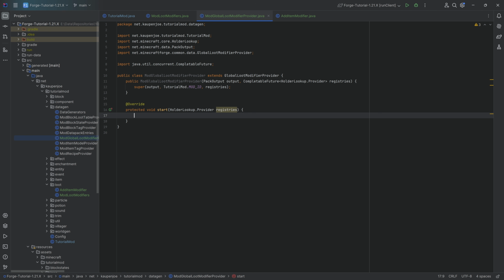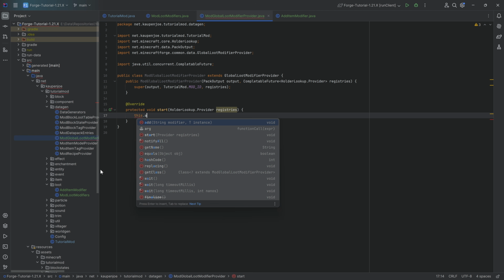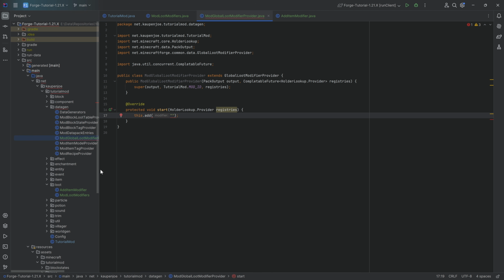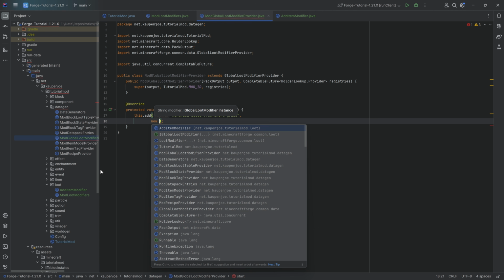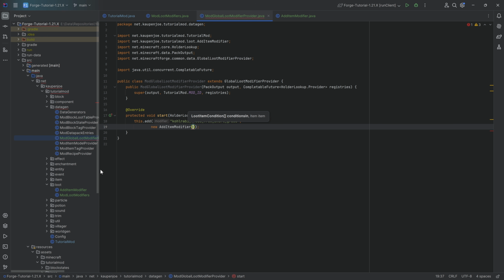And in the start method, this is super simple. I'm going to write one of them out. I'm going to copy over the rest and I'm going to explain. So this is going to be this.add. Then we need the name of this particular modifier. This is going to be the kohlrabi_seeds_from_short_grass. So the idea is that short grass will now also drop kohlrabi seeds. And then we need a global modifier instance, which is going to be the new AddItemModifier, because that's what we want to do.